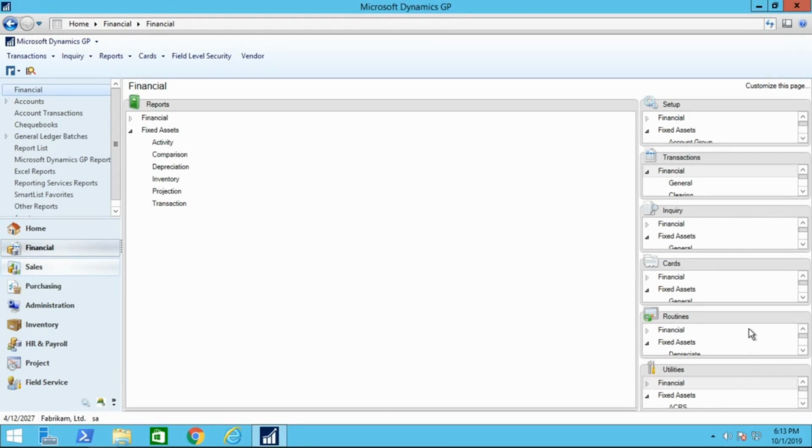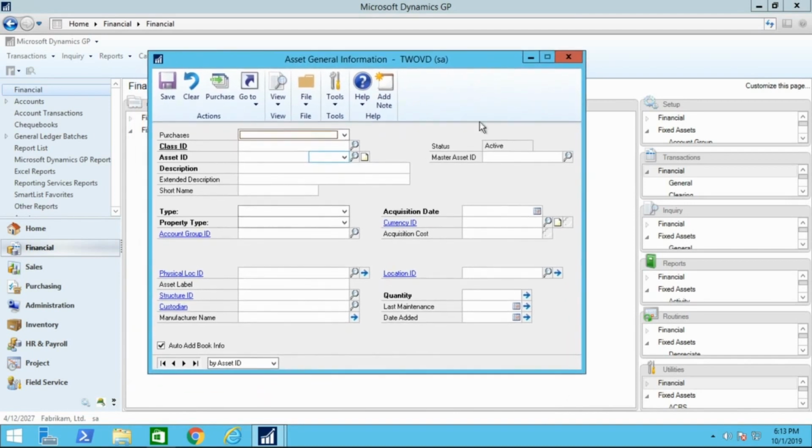Moving on from routines, we will take a look at the asset cards themselves, starting on the general asset card. I just use these buttons in the bottom left-hand corner to scroll to the last asset in the list. You can see recorded here, you're going to have the asset class, the asset ID, description of it, some categorization, acquisition date. It is important to note that the acquisition date is not necessarily the place in service date. We will see that on the next card, the book card.